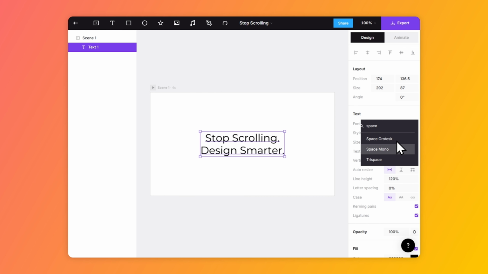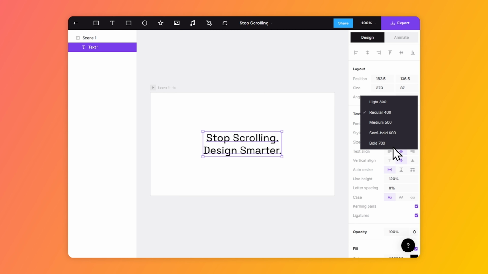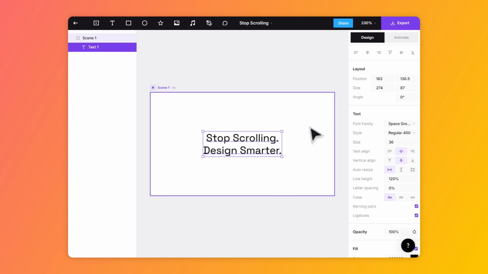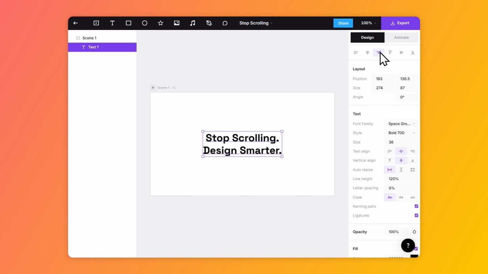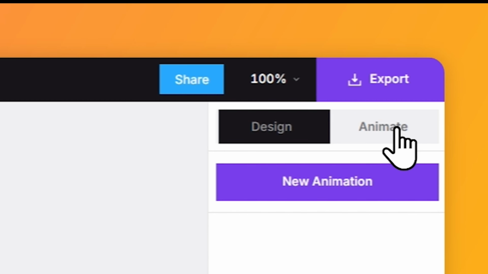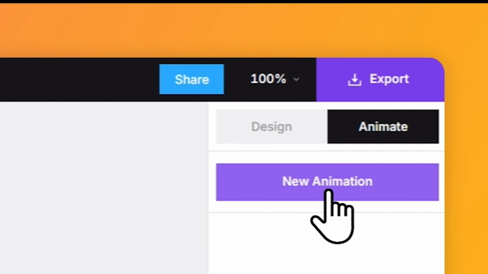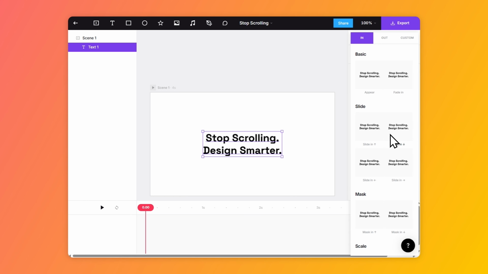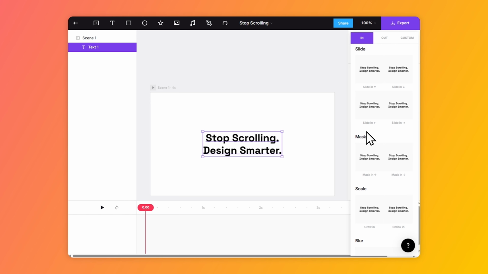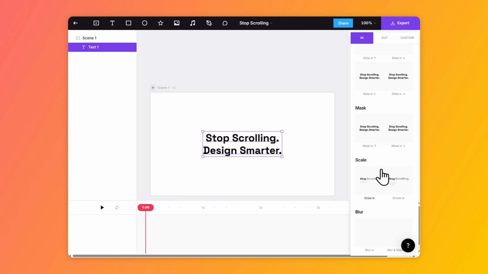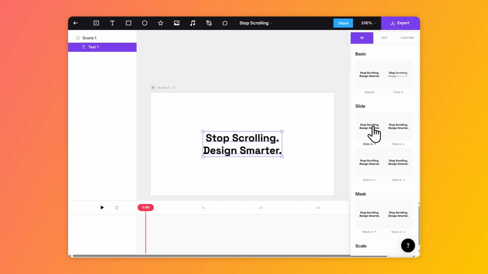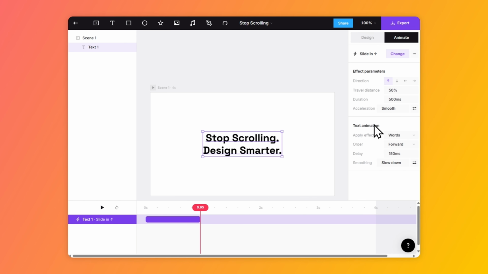Let's see. Yeah, I got the font, and let's make it a bit bold. The next thing I'm going to do is add the animation to the text we have added. Now I'm going to click new animation. From here you can select many different animations of the text. So let's pick any of these. Let's pick this one. As you can see, it plays very nice and smooth.